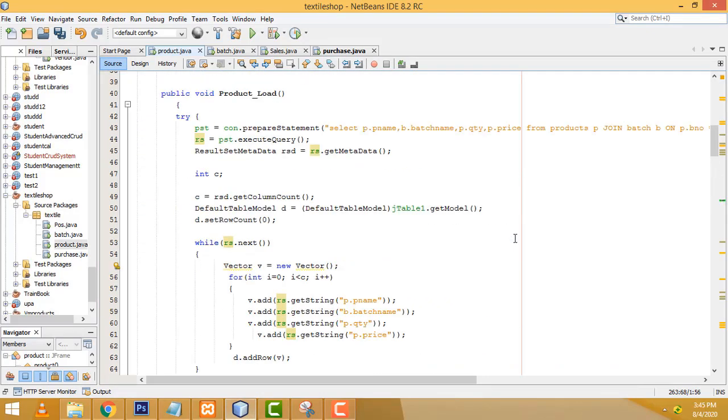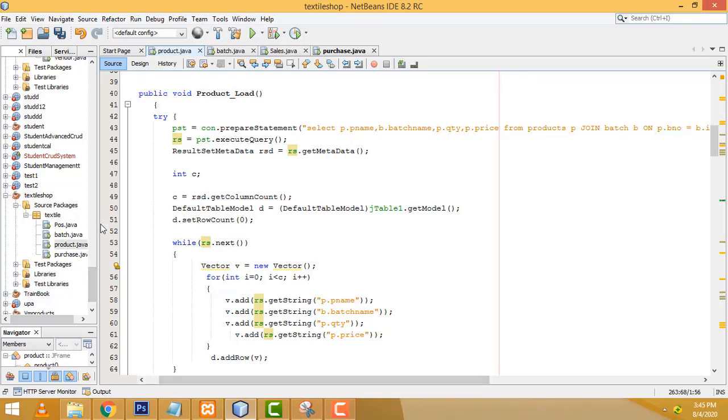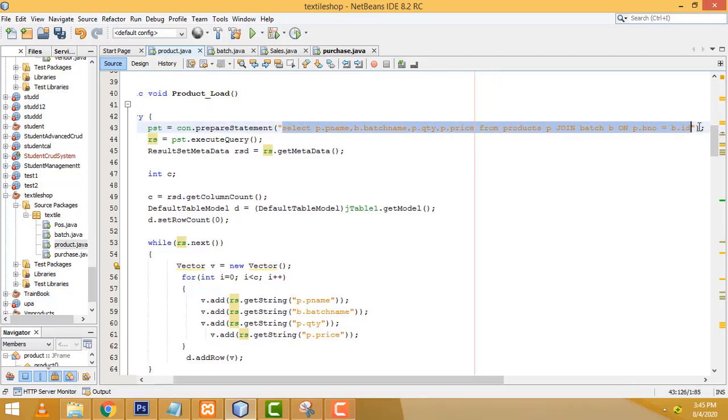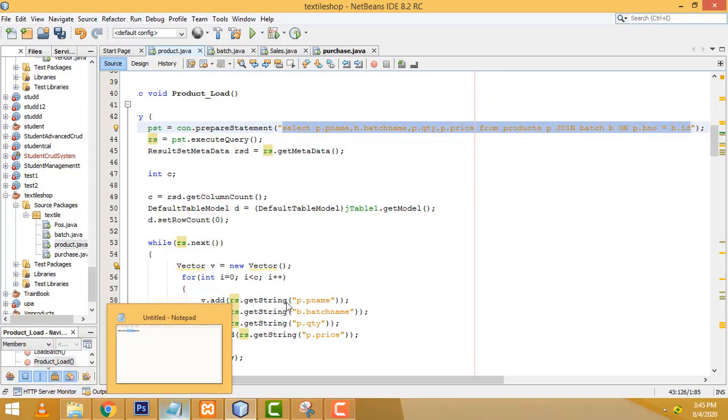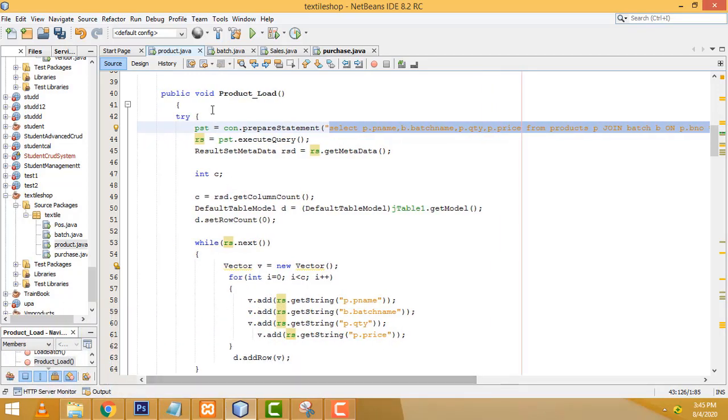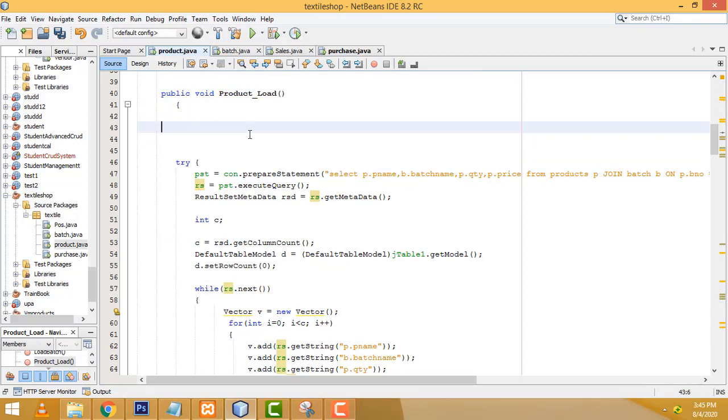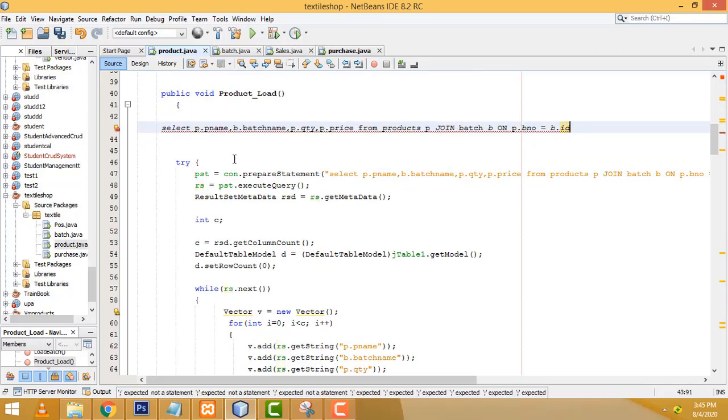Okay, this is simple code we have to write. So here you have to merge two tables. Okay, we have to merge two tables, right? So here this is how you have to join the table. So you press Control C to copy this one. I just put it here. Then it will be easy to understand how I join, right?